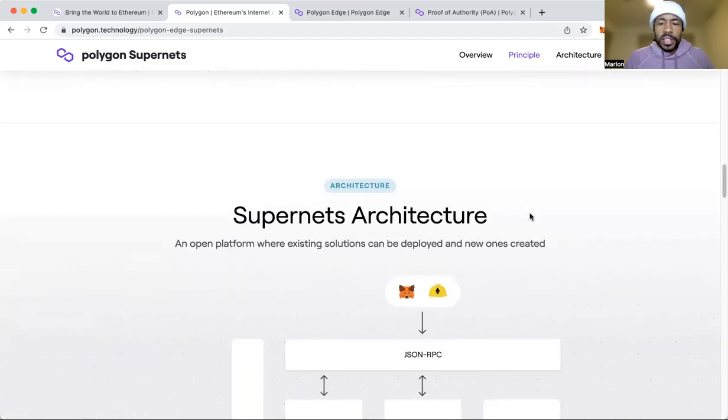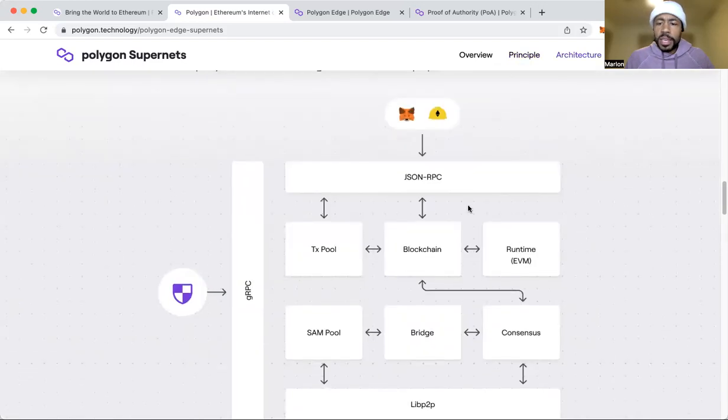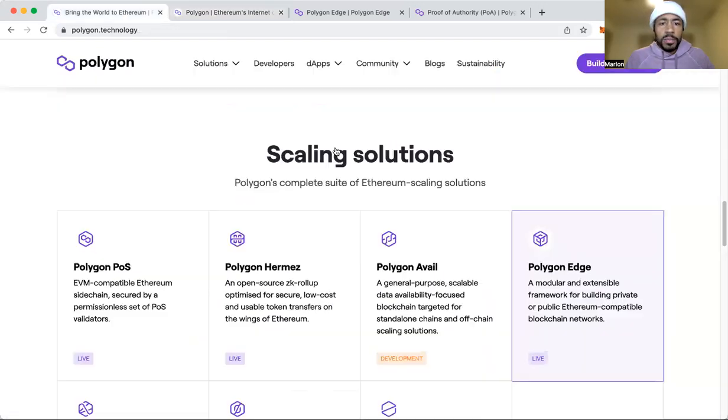Supernet architecture, and it's almost set up the same way as the, let's go back to it.